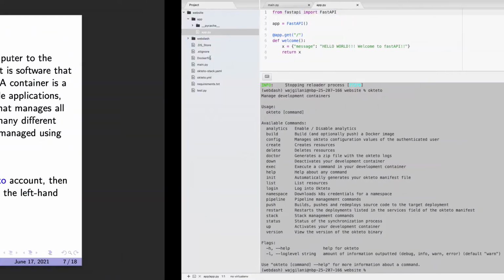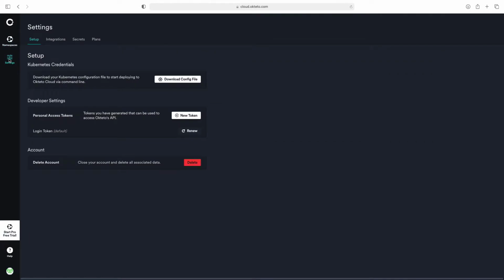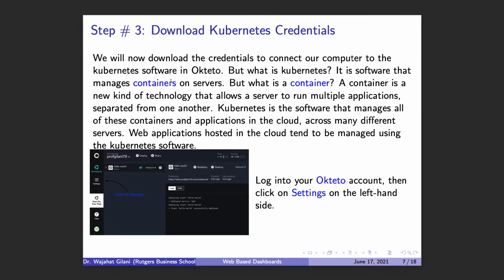All right. Now, the way we're going to do this is we have to go to our Okteto account. I have it right here. Mine has a lot of things going on. And on the left-hand side, when you log in, you'll see settings. Click on settings. From here, you see this? This is exactly what you want, guys: the download config file. You click on this, and it's going to download some file. Really straightforward.